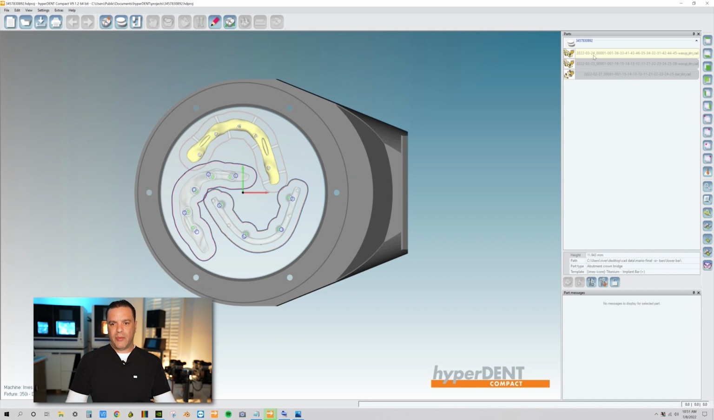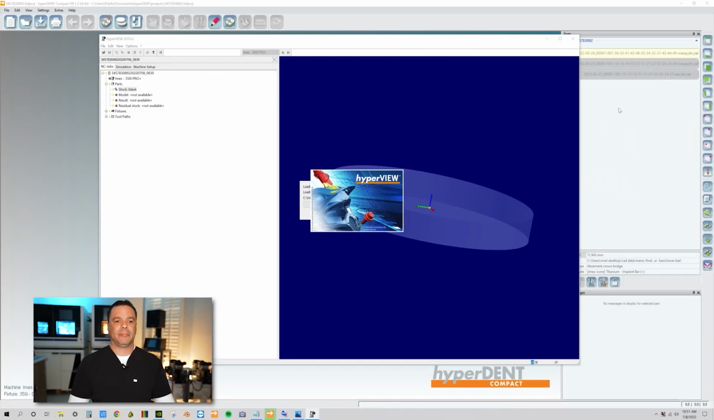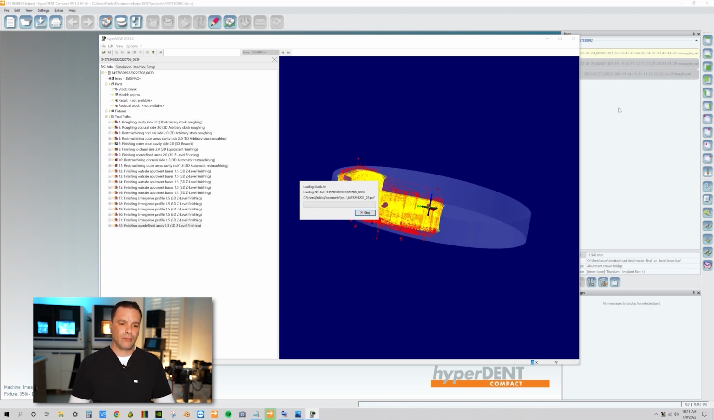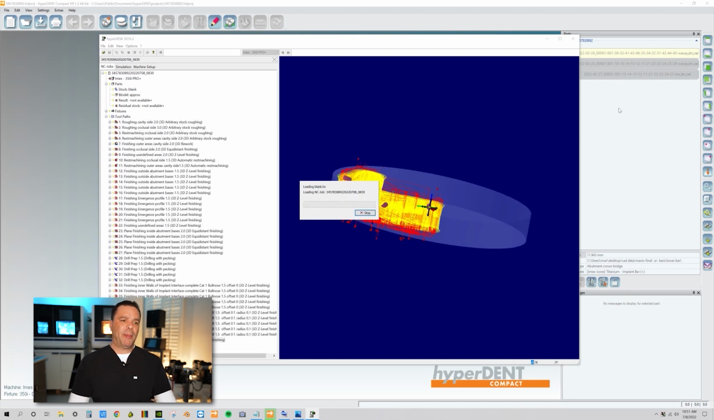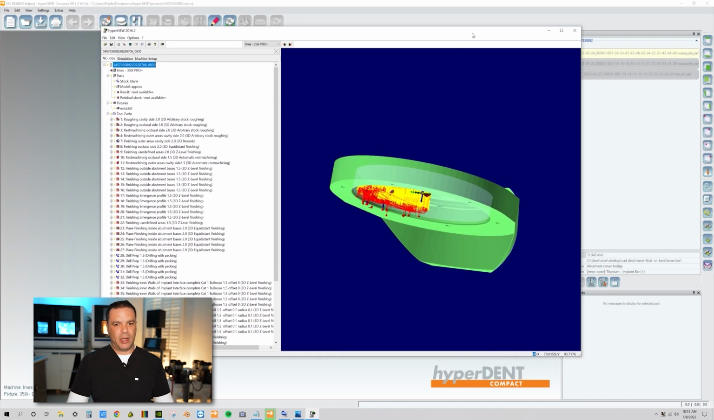So what I'm going to do is come over to my part, highlight my part, right click, and after you right click, you're going to have all these drop downs highlighted. And I'm going to show the tool path. So once you have that, left click on show tool paths. And we're opening up HyperView. HyperView is a module from hyperDENT. Excellent module, saves you hours on these projects, okay?